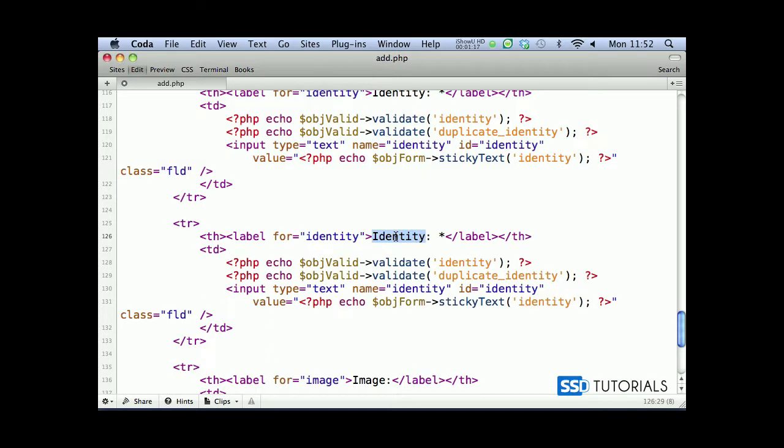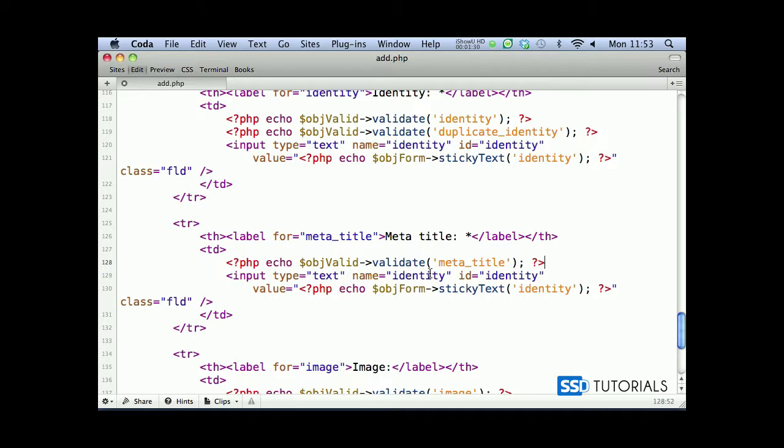Now rather than identity, it's going to be meta title. And for attribute meta underscore title, then validate meta title, we can remove this duplicate identity, name and ID as well, and obviously for the sticky form field as well, meta title.